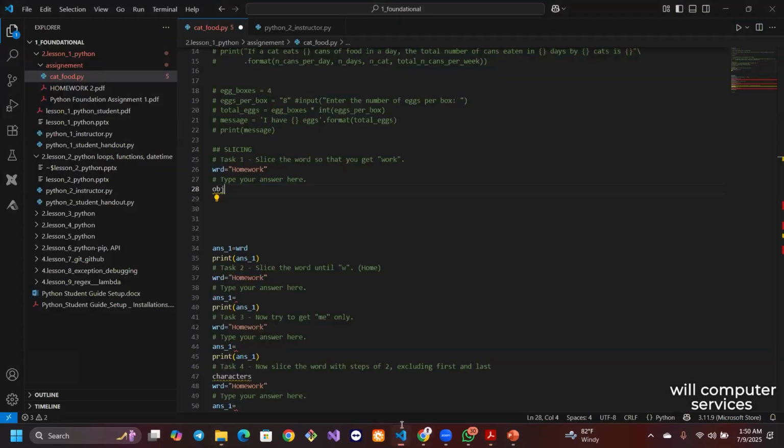Back to the question, it says we should slice out work from homework. Our object, what is our object? Let's make this interactive, please. What is our object? WRD, which is equal to homework. Homework, exactly, which is storing homework. Then after that, followed by what? Square bracket, exactly. Open and close bracket. Yes. Because we want to extract work, this is what we want to extract out.